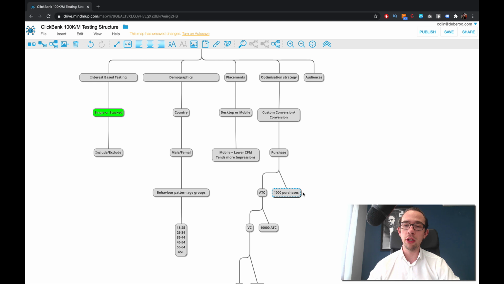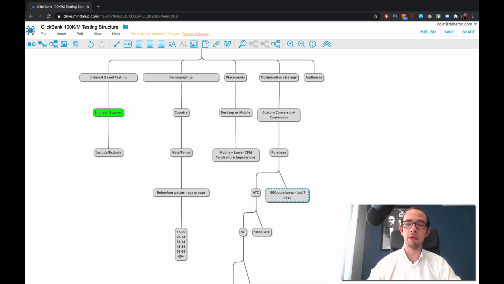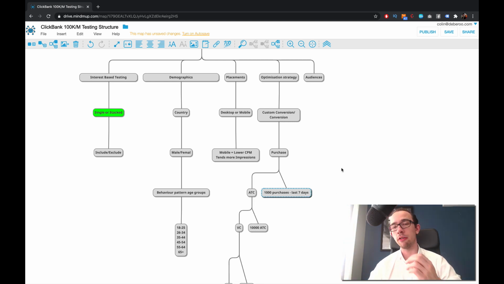And 1,000 purchases is based on the last 7 days, right? So it's quite hefty what it has to pull in, right? Definitely. It's about 100 conversions.